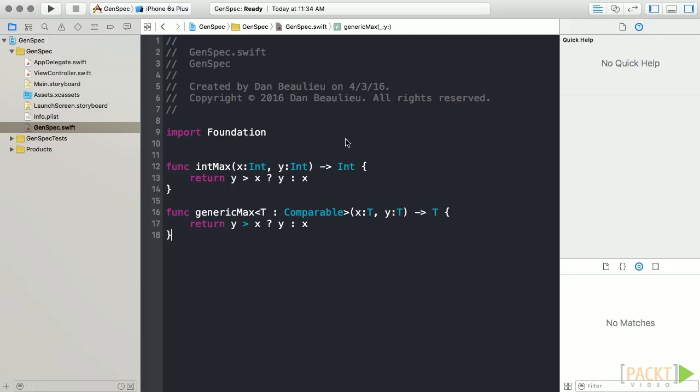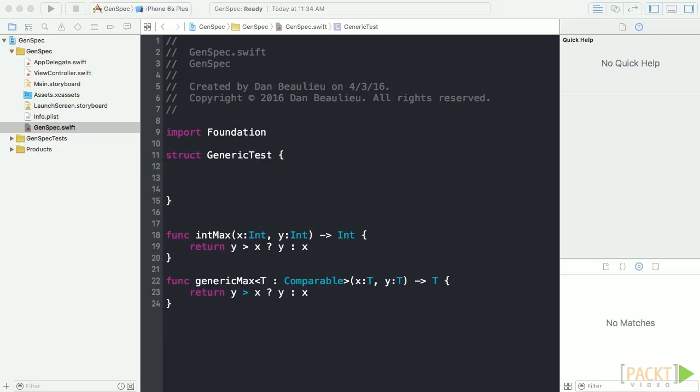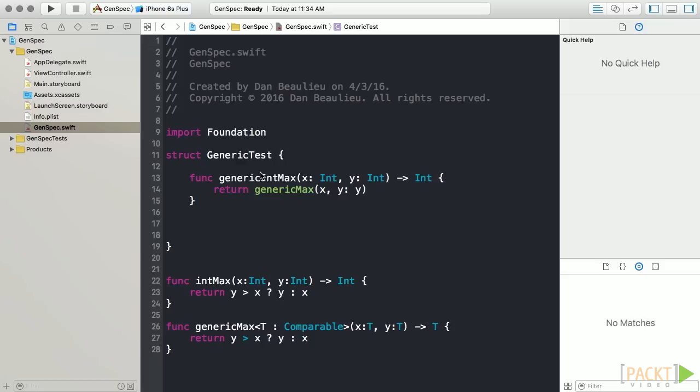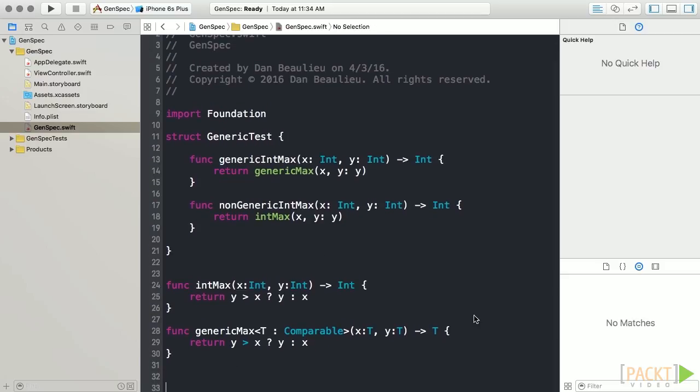It's important to note that our test suite is a different binary, so whole module optimization won't optimize our functions if they are called directly from our tests. So in order to measure our generic function properly, we need to create two wrapper functions that return the result of our custom functions. I'll create one function named genericIntMax, which will take two ints and return one, and then simply return the results of our genericMax function. We'll do the exact same thing for our non-generic intMax function. Now, we'll be able to test our operations with whole module optimization.